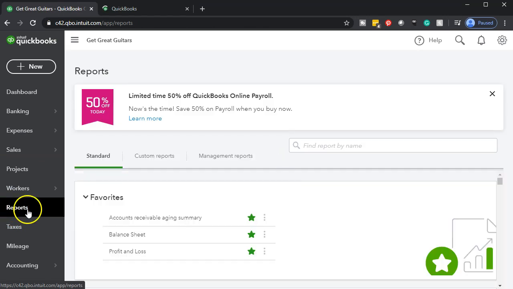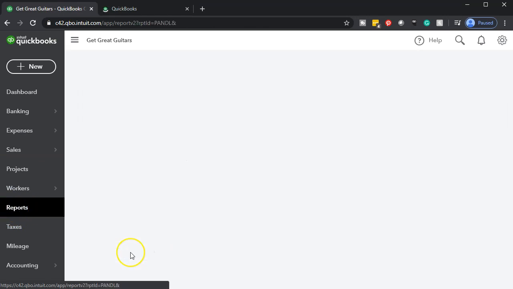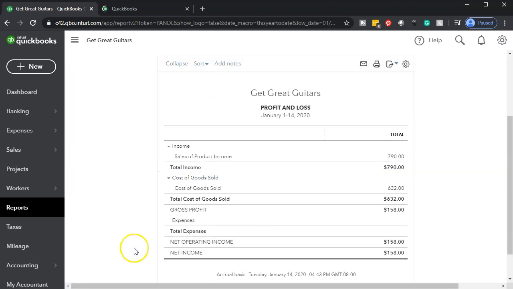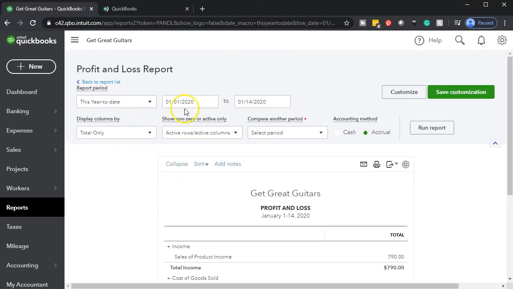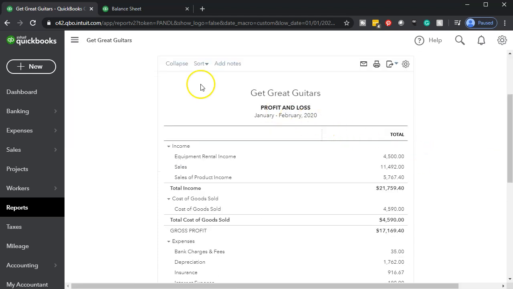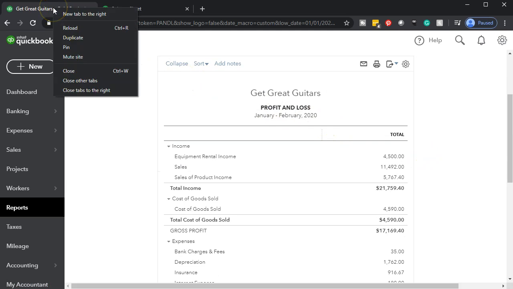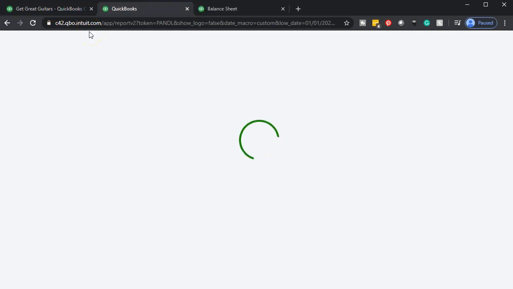and opening up our second favorite report, that being the P&L, profit and loss, the income statement. Changing the dates up top on the income statement from 01/01/20 to 02/29/20, that being our cutoff date. We're going to run that report. Then I'm going to go back up top and right-click on the tab again. We're going to duplicate it another time. Let's take a look at these two reports.